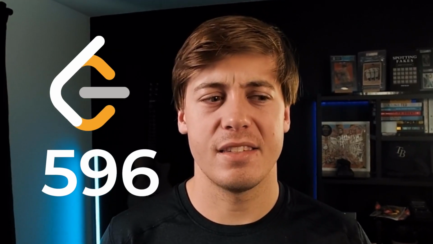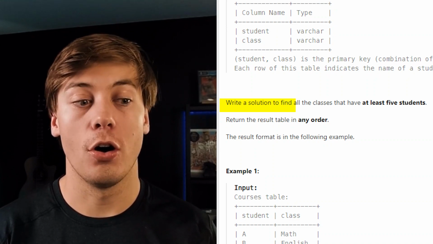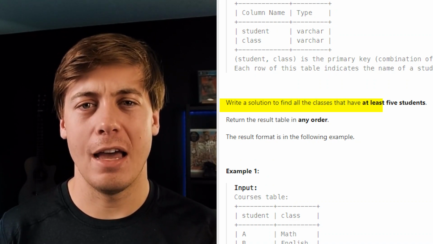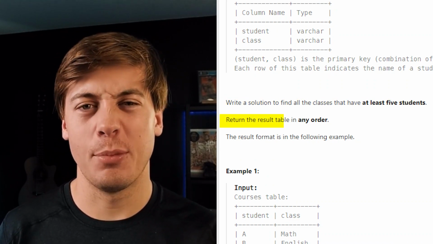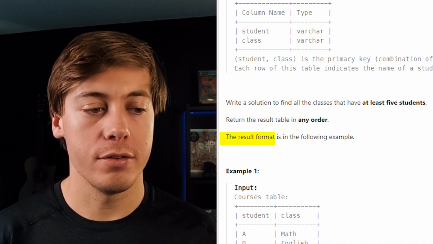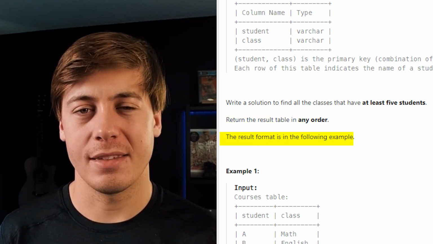LeetCode 596, classes more than 5 students. Write a solution to find all the classes that have at least 5 students. Return the results table in any order. The result format is in following example. We're going to solve this easy LeetCode question in both SQL as well as Python Pandas, taking you line by line. All right, let's start coding.